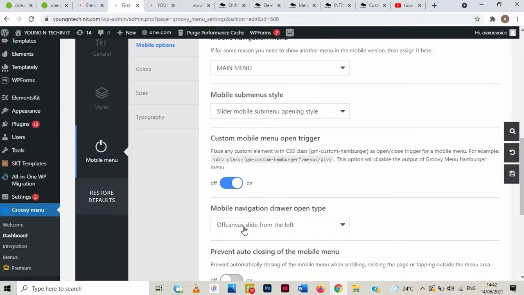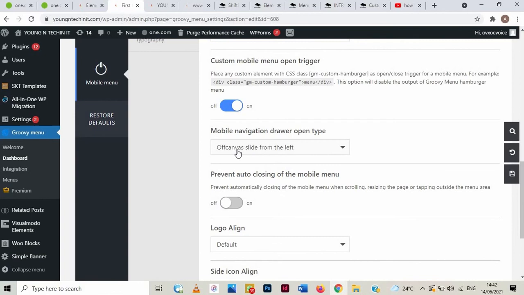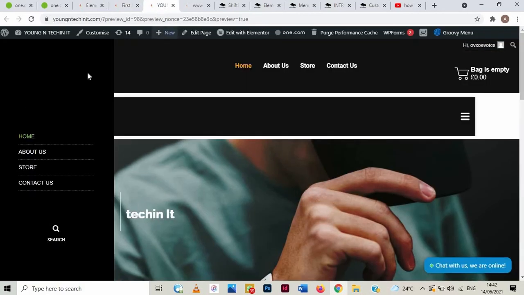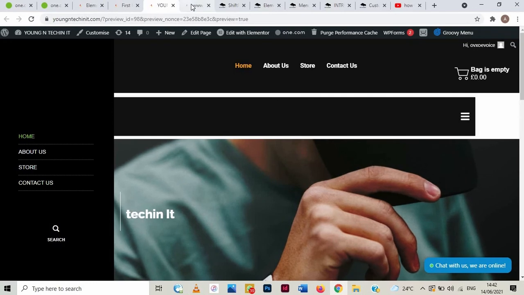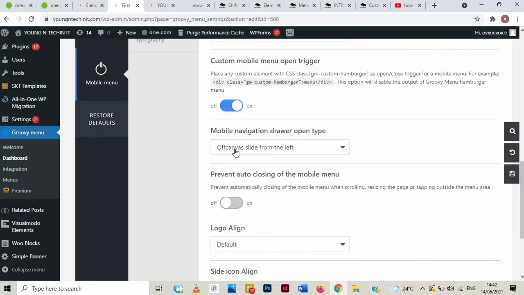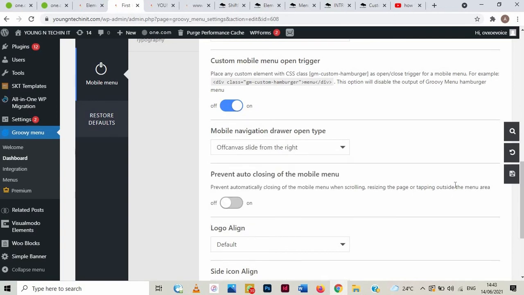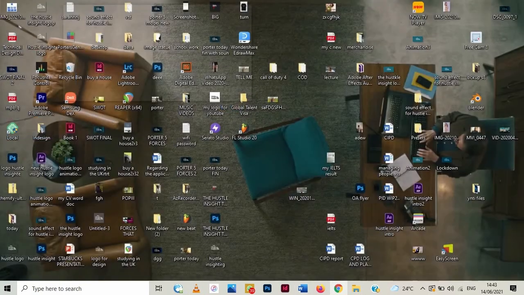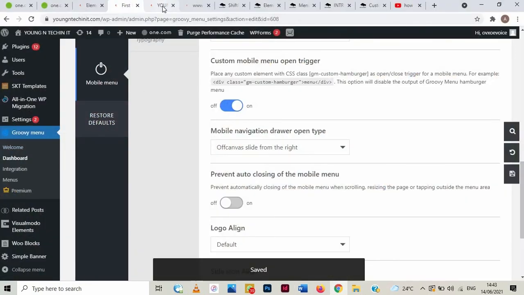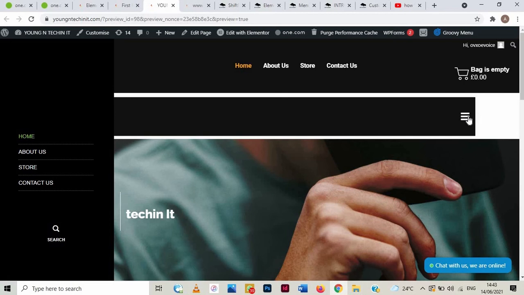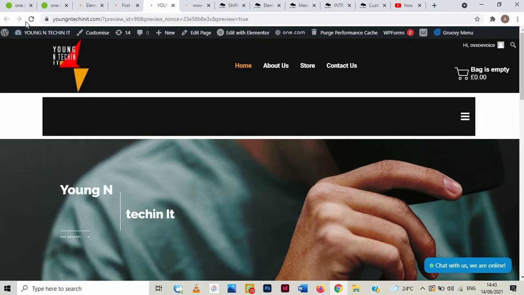So what this means is when it says off canvas slide from left, that means the menu is going to slide from the left side. When you change this to off canvas slide from right and click on save, what that means is the menu is going to slide from the right. Let's refresh that.